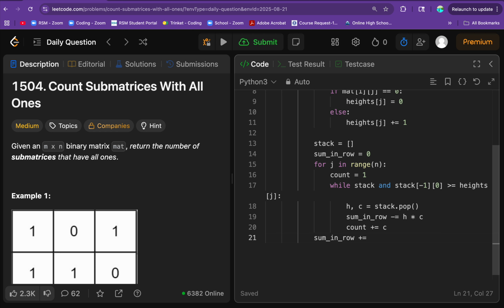What do we increment it by? It's going to be some quick mathematical formula here: heights at j times the actual count of the number of rectangles. And then also, of course, append to our stack the tuple h and c values: heights at j, the number of rectangles, and of course the count as well. So the number of rectangles and the height itself as our new HC values for future iterations where we pop off the stack.